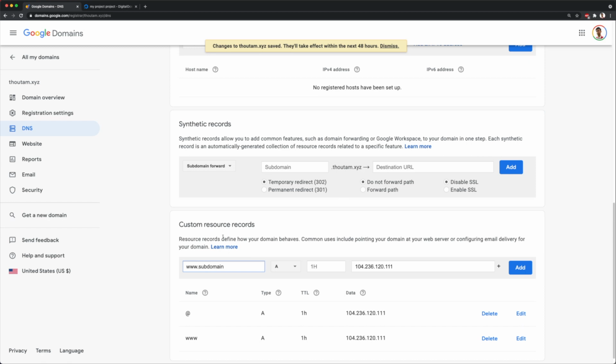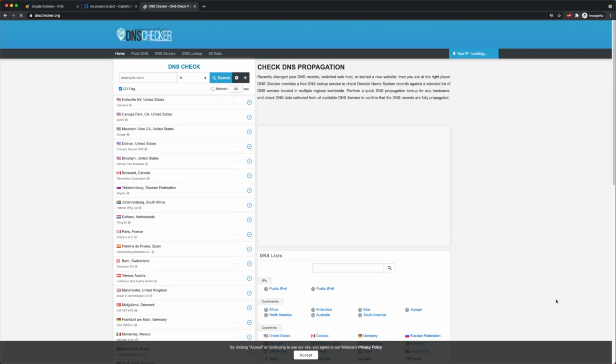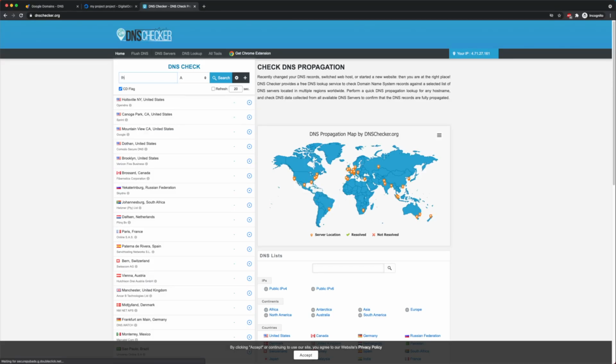Whenever you modify DNS records for your domain, you need to wait for those changes to propagate, or update across the internet. DNS propagation generally takes a few hours. You can use a website like dnschecker.org to see if your DNS changes have propagated.